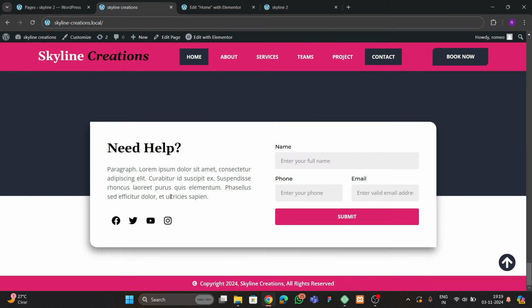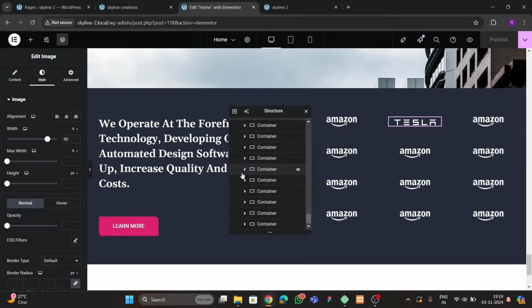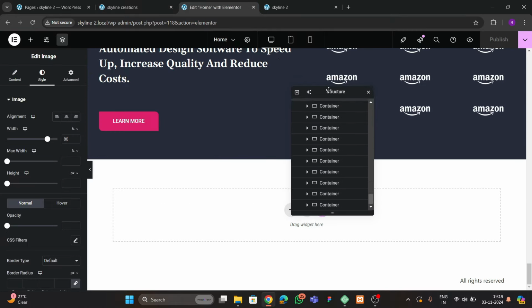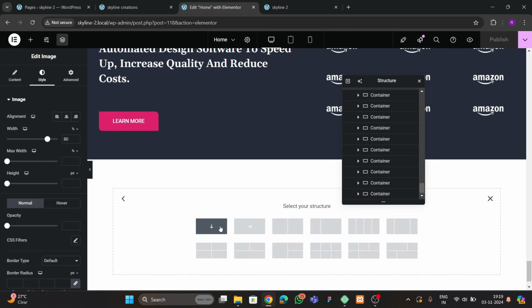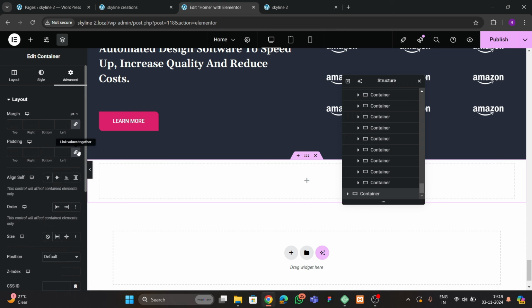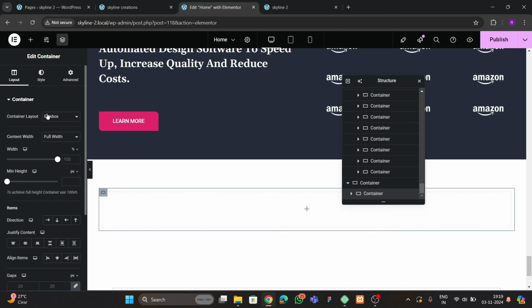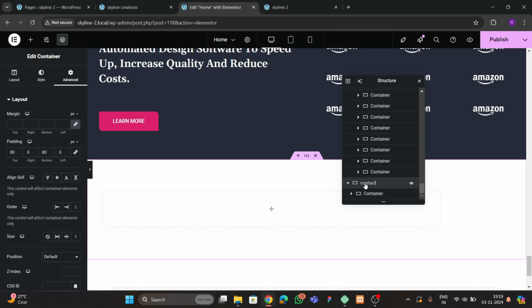Okay, so let's move to the final part where we're gonna build this contact form. Okay, so for making this contact form, what we can do, we can go here, and here we're gonna add a flexbox container. Okay, here we're gonna put 1200, remove all the padding, here add it to the top and add it to the below. Okay, then again we're gonna add a container, and here we're gonna write contact.